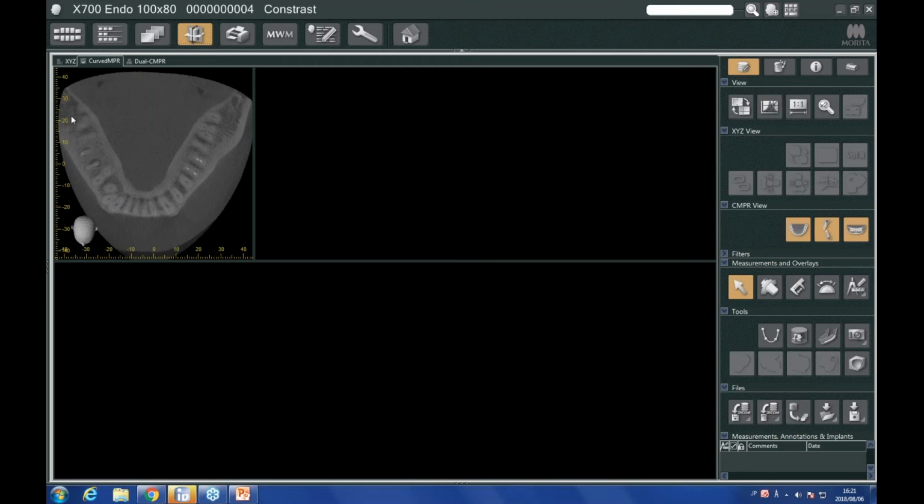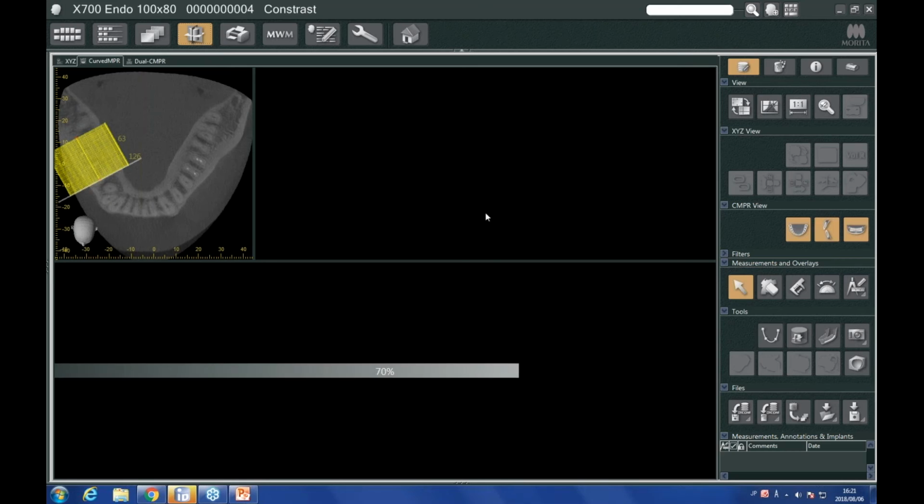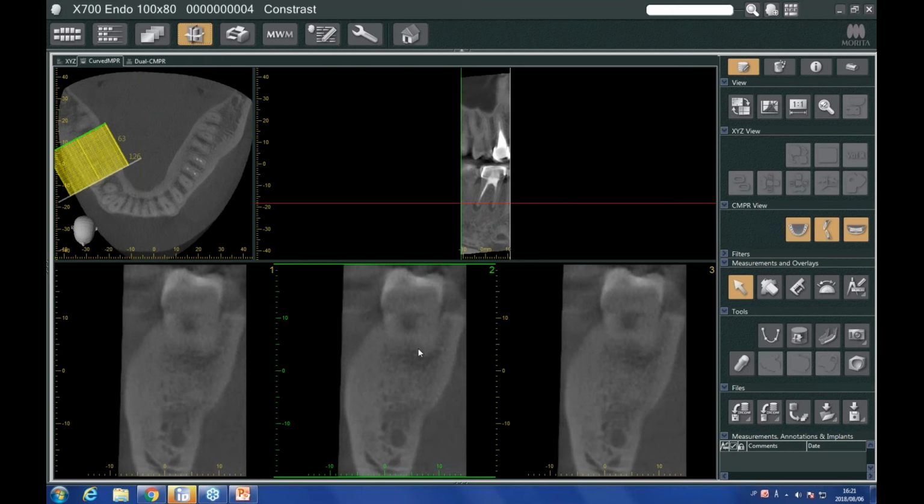As I showed you briefly, I don't necessarily need to see the entire arch when I just want to focus on one tooth. So in a few seconds, I'm able to click and double click and get a reconstructed pan of the tooth I'm actually interested in that is perfectly centered on my region of interest.